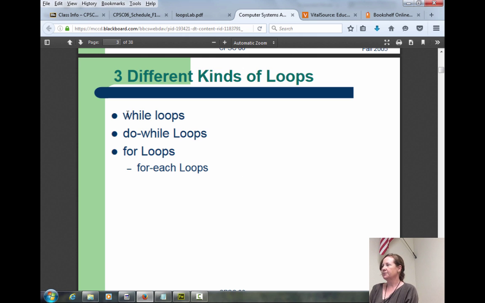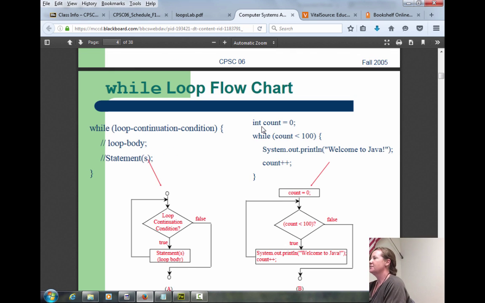There's 3 different kinds of loops, and this goes for any type of programming language. There's the while loop, a do while, and a for loop. And then there is a for each loop, but we don't get into the for each loops until we get into arrays. So don't worry about that. All right, we have a while loop.